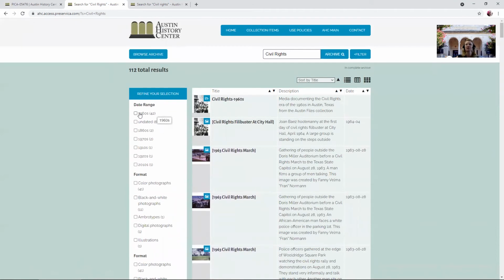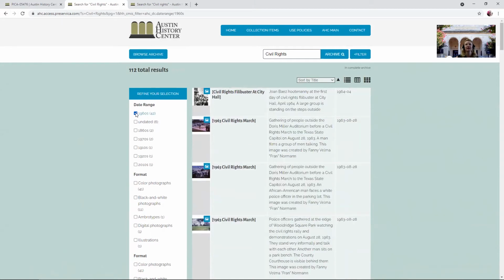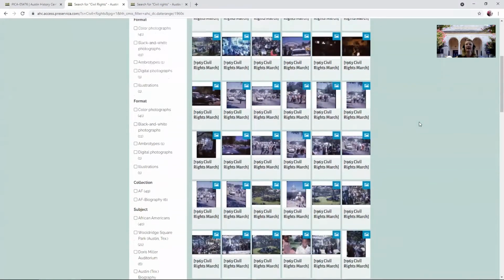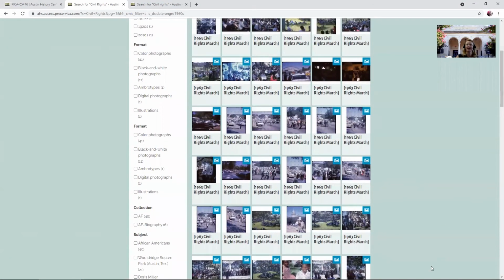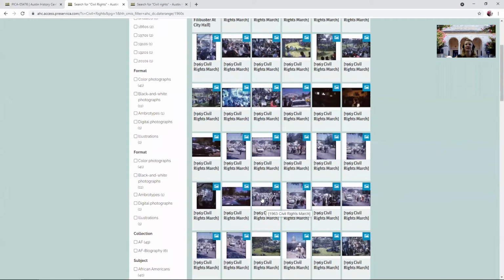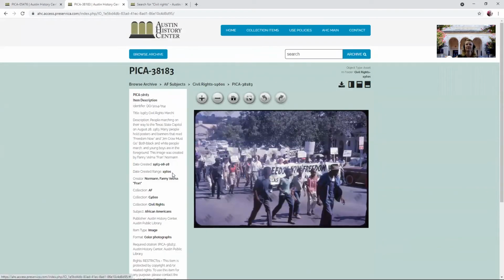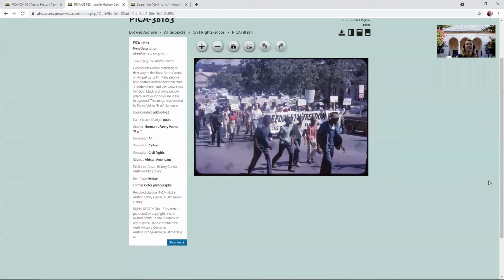So if we want to just look at civil rights movement photographs from the 1960s, I'm going to click on 1960s. That refines your search. I want to see the tile view again, so I click on that. And then there they are. We're going to click on a photograph here. And here we're seeing a 1963 Civil Rights March.